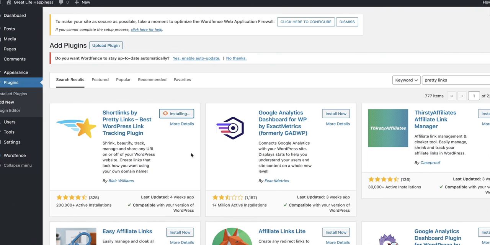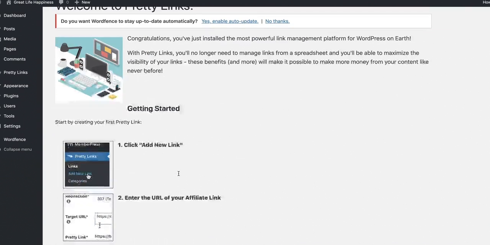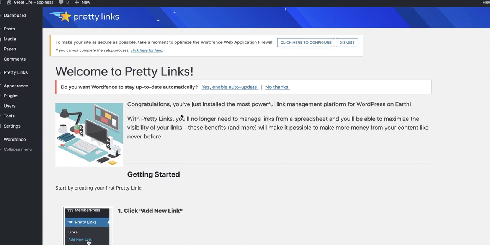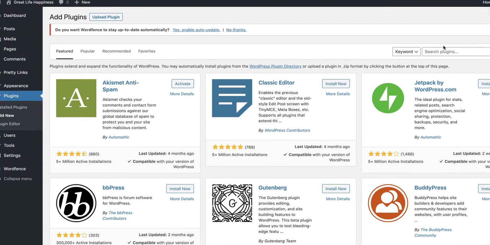So anyway, I'll click install. Short links by Pretty Links, activate. Click to activate. And we're done. Okay, I won't worry about configuring it just yet. So now I will just go and add new for plugins, because we've done 2, Wordfence and Pretty Links. Now we'll do Yoast.